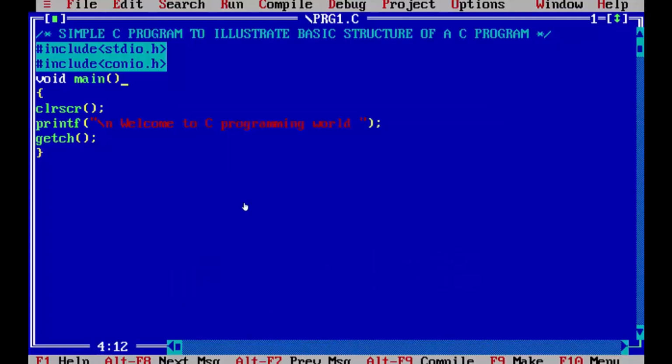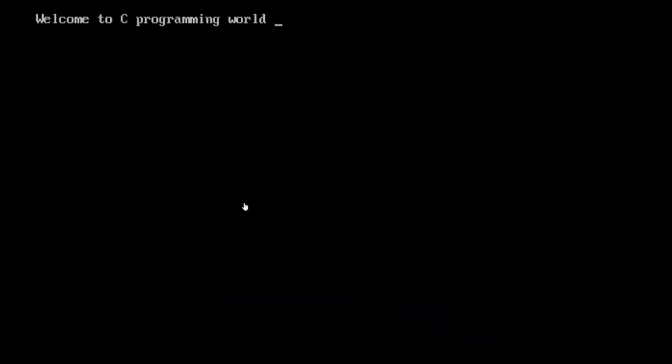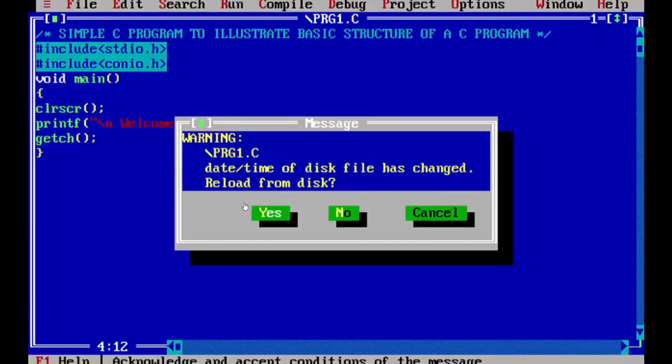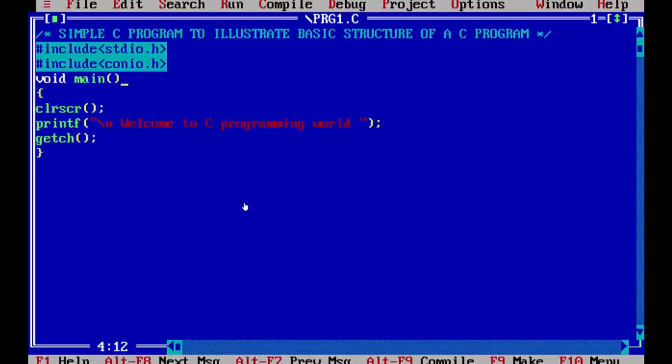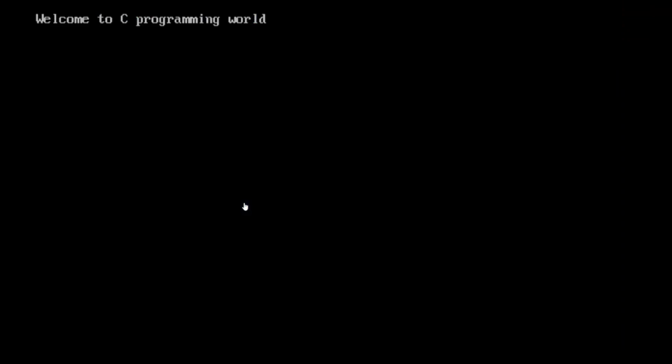Now the next step is to execute the program. To execute the program, press the keyboard shortcut Ctrl plus F9. You can notice here the program is successfully executed and it is displaying the output, welcome to C programming world. This is how it displays the output. Again, if you want to view the output, it is Alt plus F5. If you press Alt F5, it will take you to the output screen.